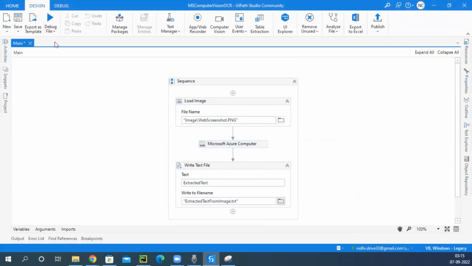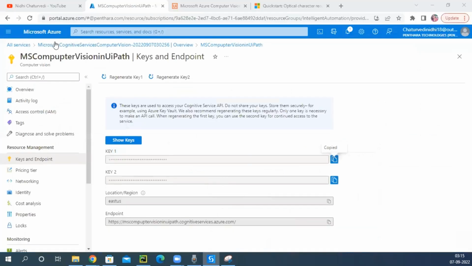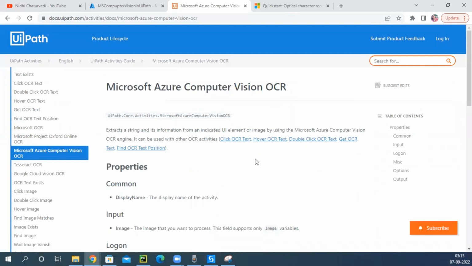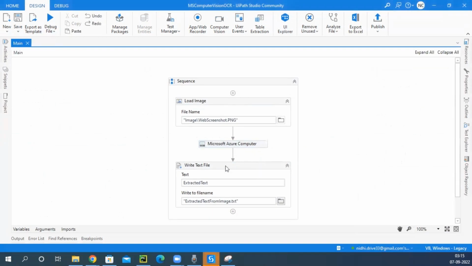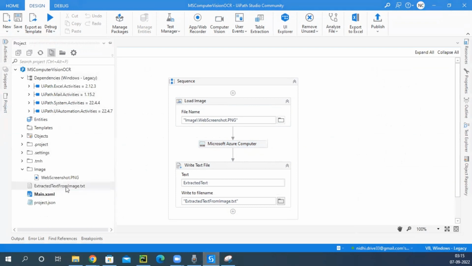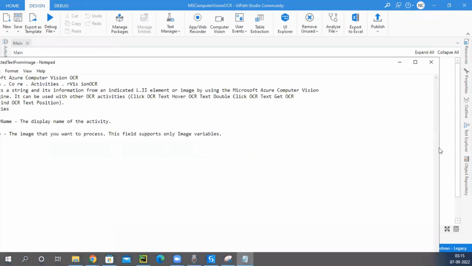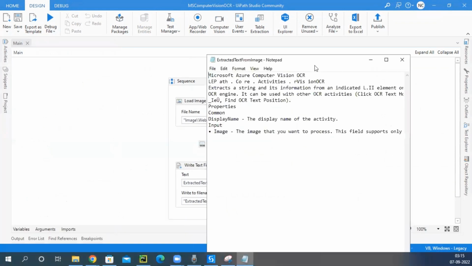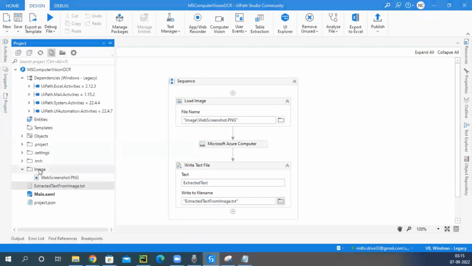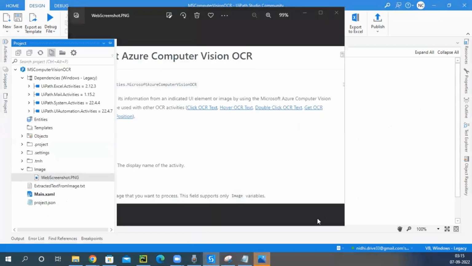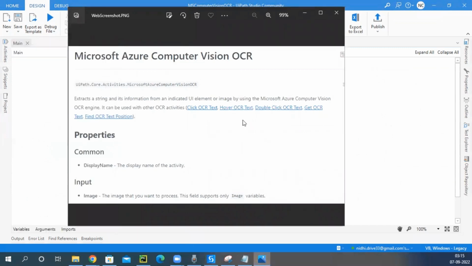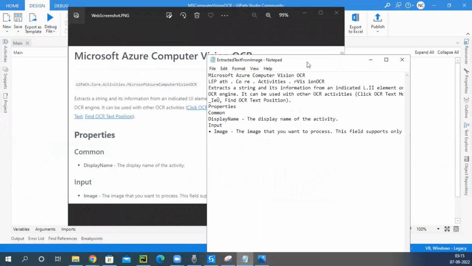So let's run this workflow and see the result. So this is the web page which we saved as an image. Okay, the workflow has started. And it completed successfully. Now let's go to the project folder, refresh it. We got the text file. And now let's compare it with the image. And let's open the image as well. Okay, so this is the image and this is the result.